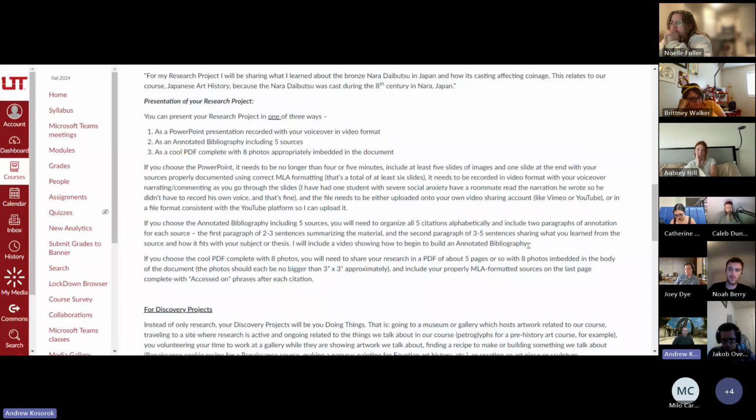And then the annotated bibliography at the end of your citation. What do you have to include at the end of each of them? What's the phrase? Accessed on? Accessed on. Excellent. Right. Perfect.